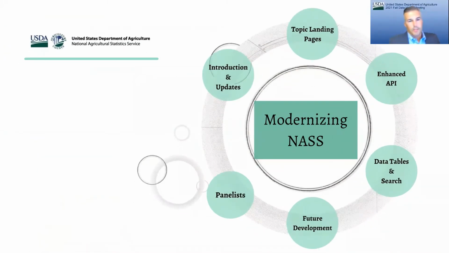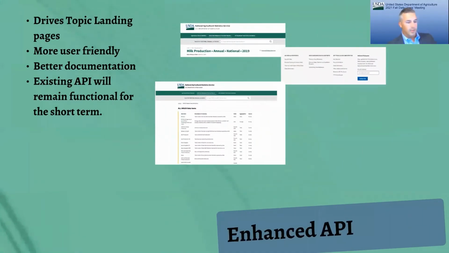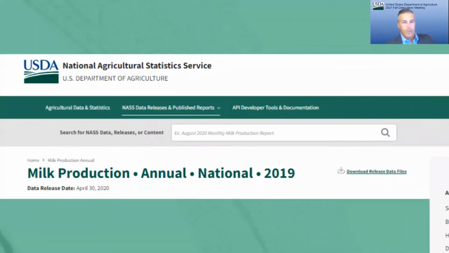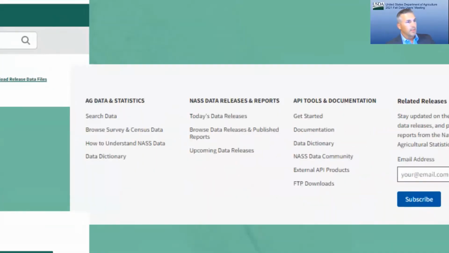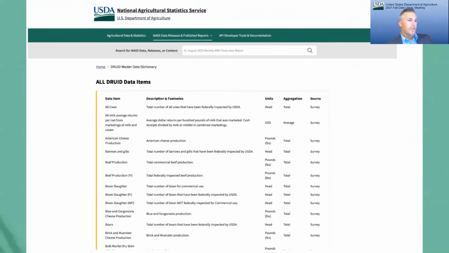These topic landing pages will be driven by an enhanced API. The enhanced API will increase the accessibility of our data, whether the user is most interested in timeliness, the ability to subset it down to what is contained within a specific report or release, or pull large data sets for external analysis. Data users will enjoy improved documentation that will be highlighted in multiple areas of the NASS website, as shown here on the screen. A data dictionary will also be made available so the users can see all available data items.